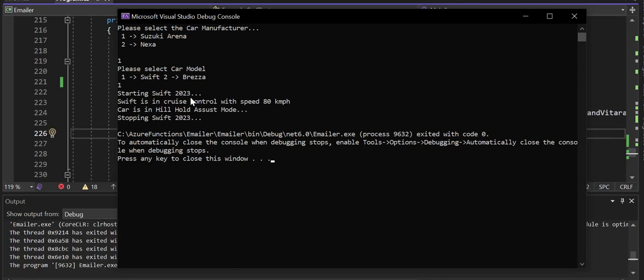Starting Swift 2023. Okay, the implementation has now created a Swift car, and now I'm invoking the operations on that Swift car. That is starting the Swift car. Swift is in cruise control with speed 80 km per hour. Car is in hill assist mode, and then I'm stopping the car. So very simple, okay, guys. So this is how this particular abstract factory design pattern works.